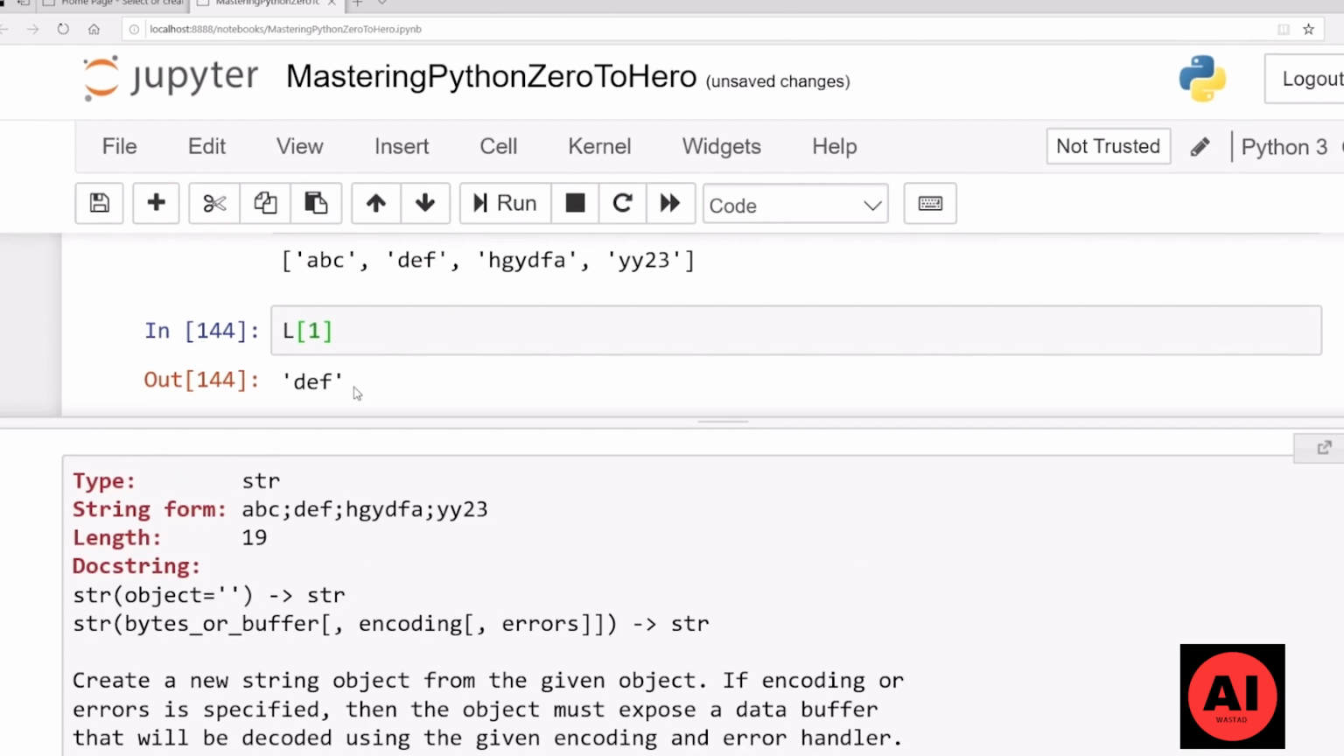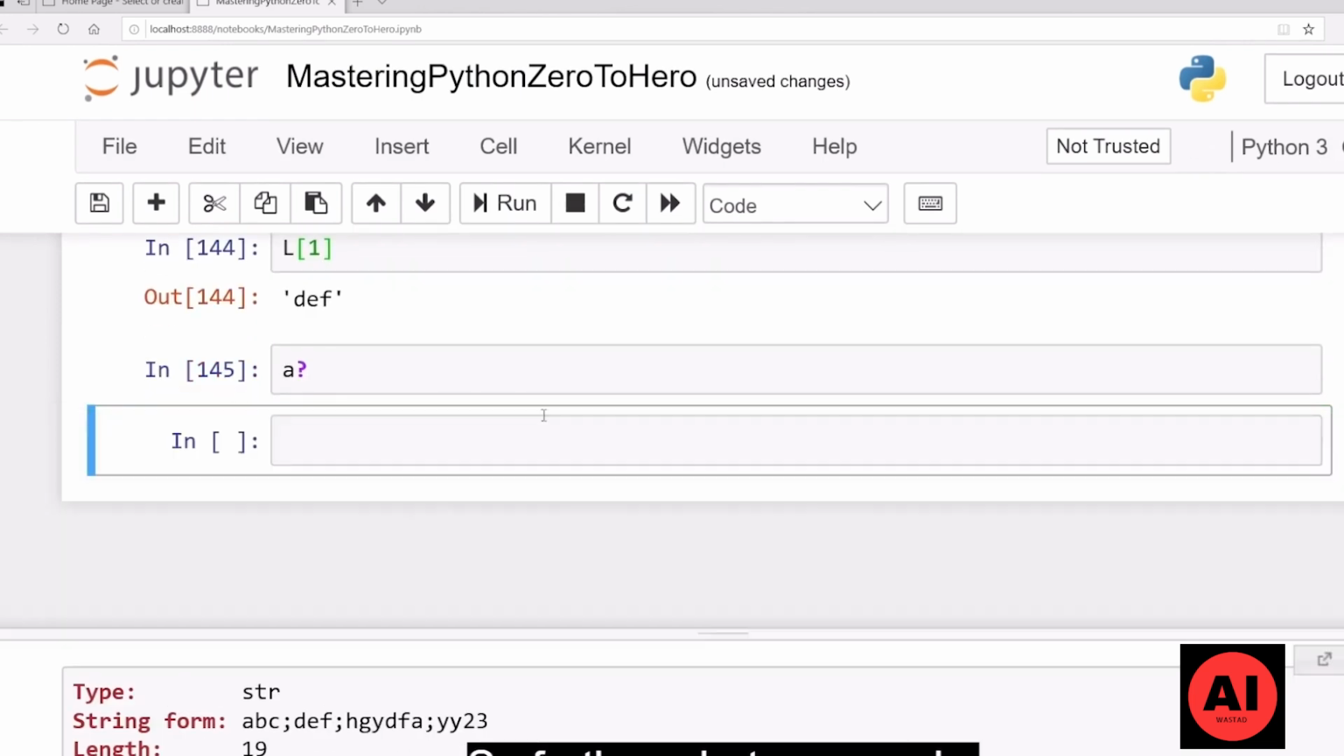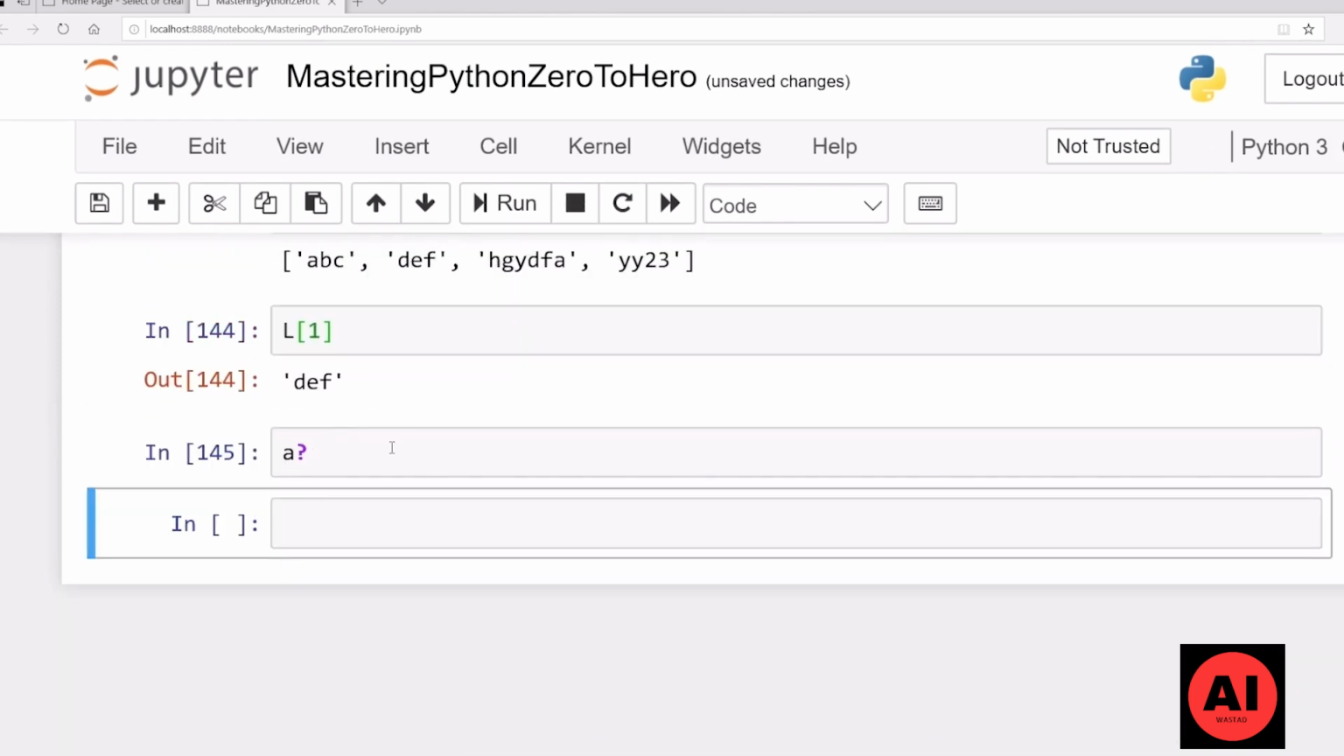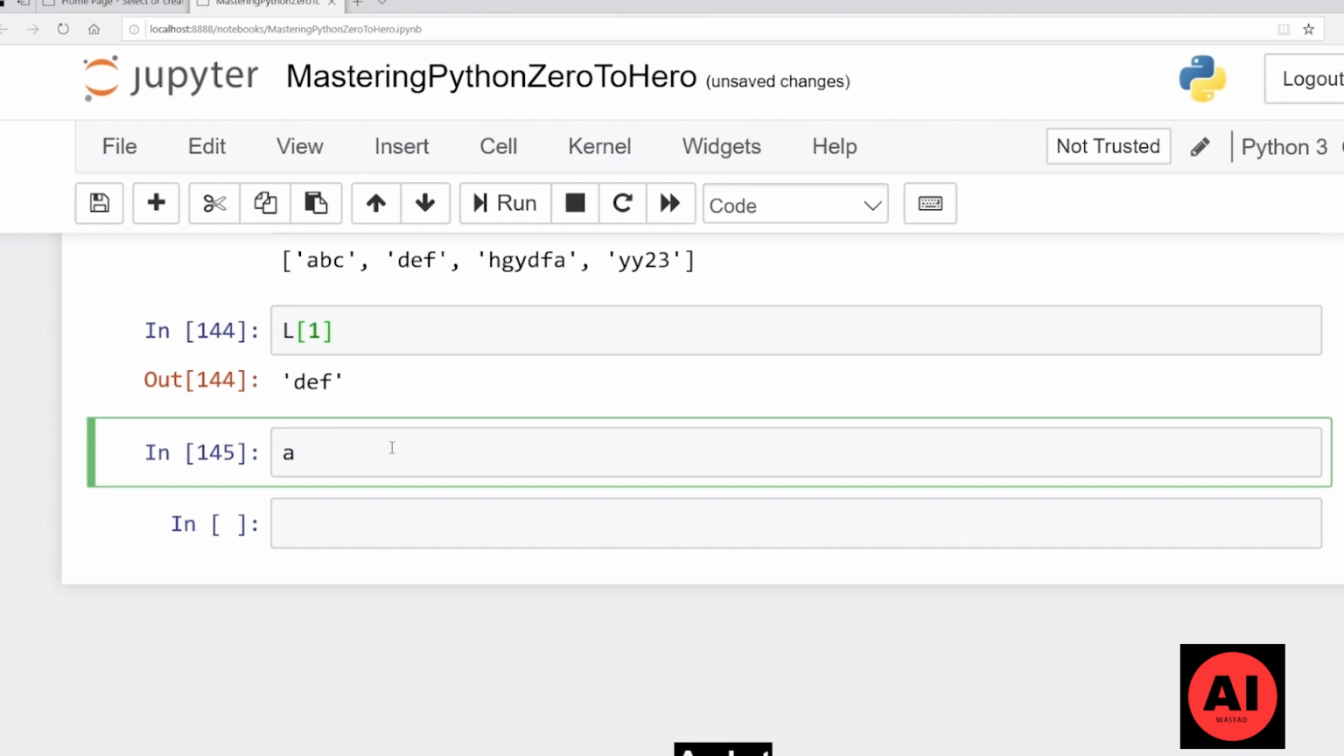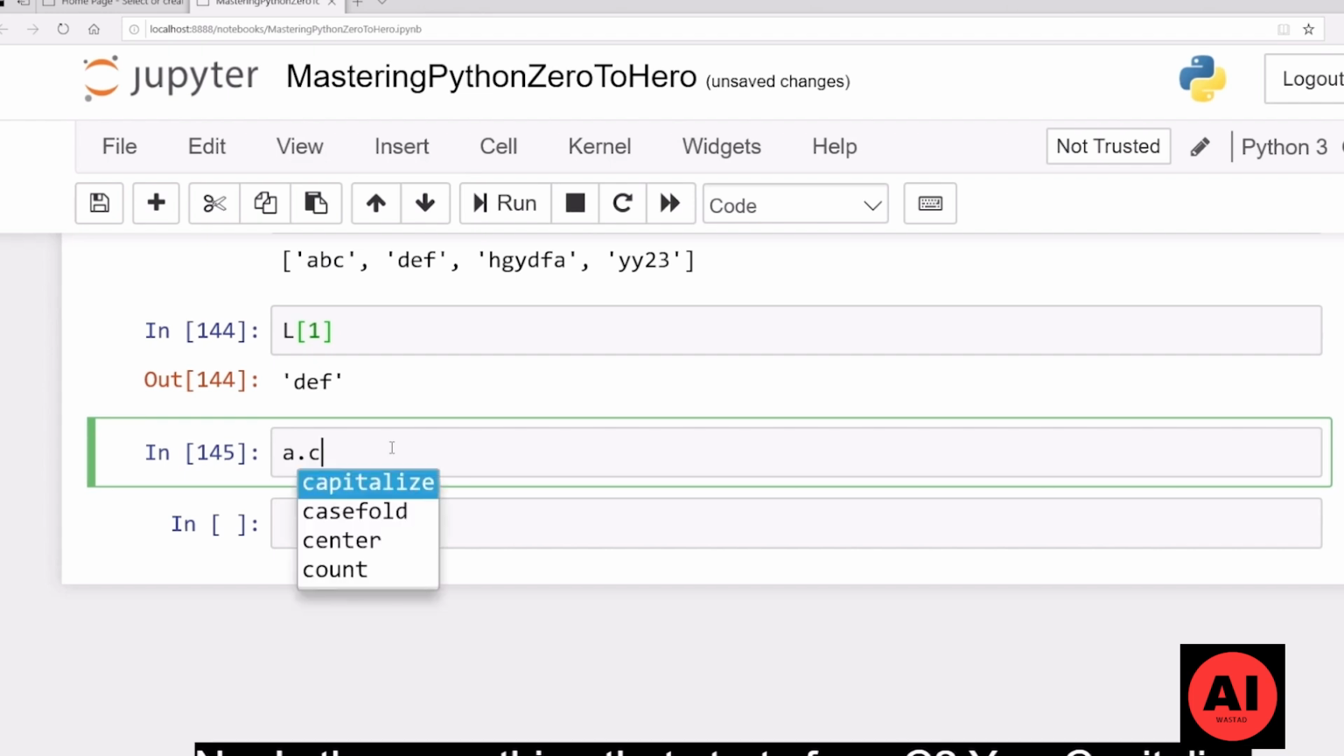Fine, it's a string. So further, what can we do? Let's say a dot, we press A and then we press tab. Is there anything that starts from A? No. Is there anything that starts from B? No. Is there anything that starts from C? Yes. Capitalize, casefold, center, count. These are the functions that are available that start from C.